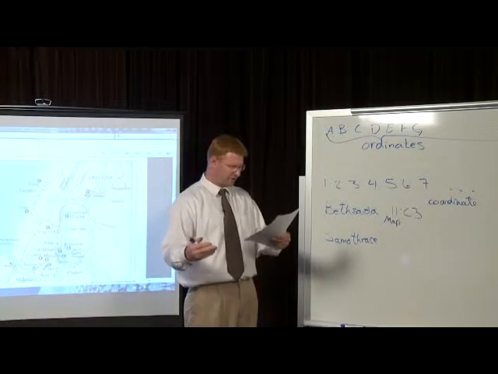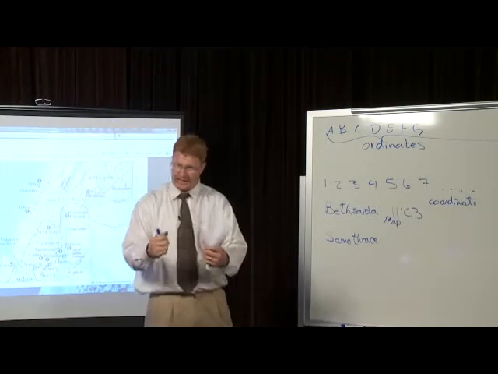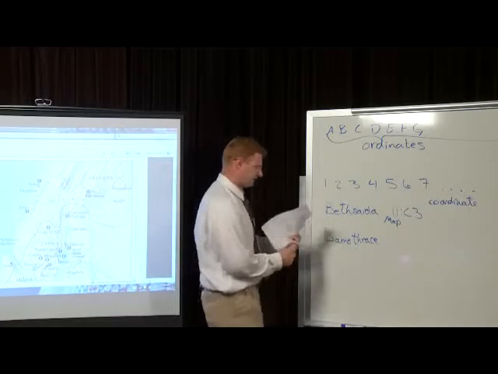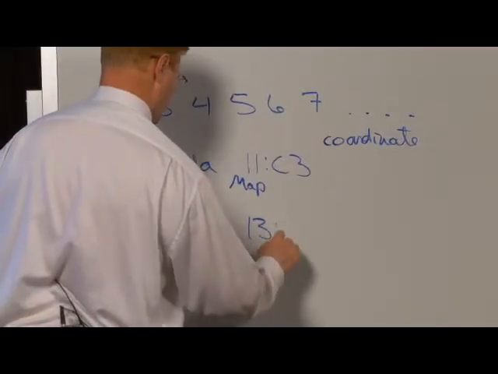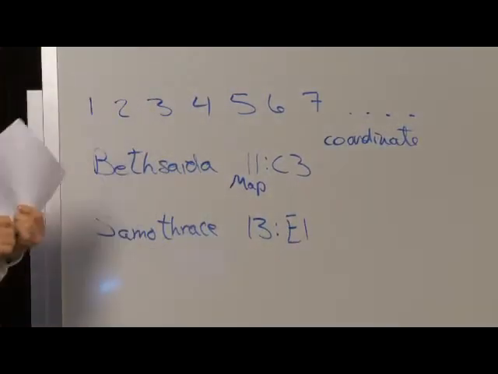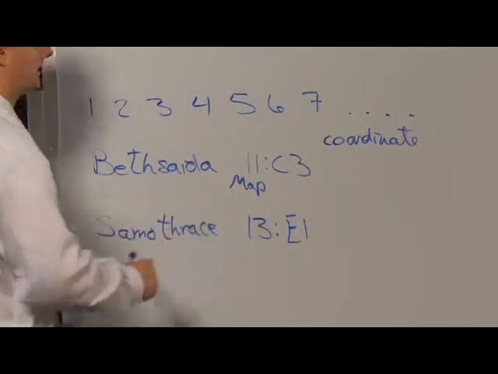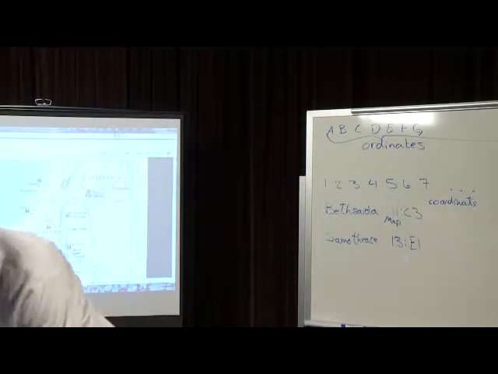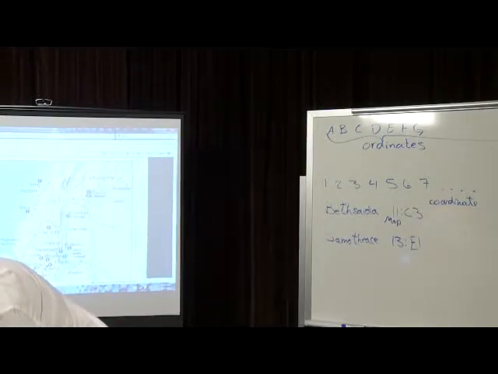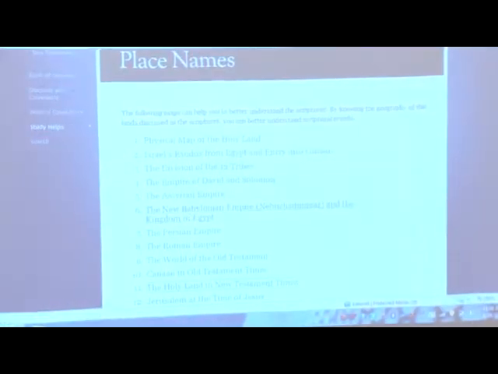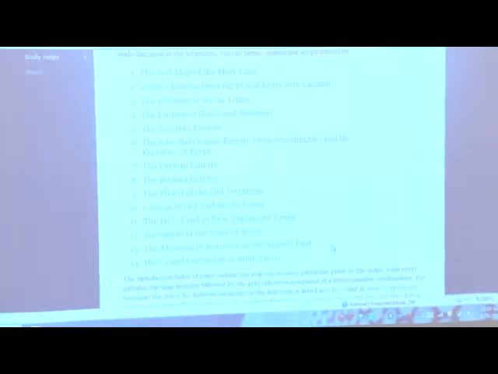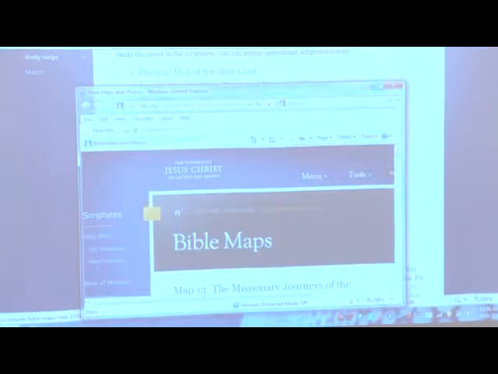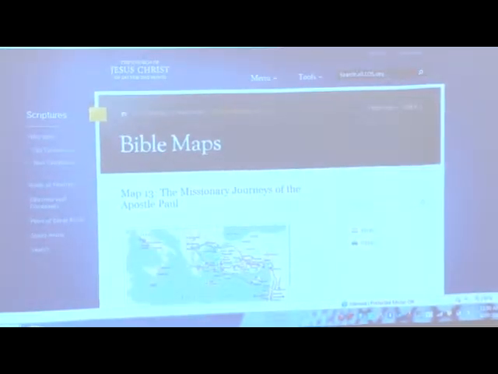Samothrace. Ever even heard of Samothrace? Go to the index of place names, and we find the following: Map 13, E1. So let's follow the same pattern that we had before. So we want to go to map 13, Missionary Journeys of the Apostle Paul. And that's a little bit tiny to see it. So click on a larger view.